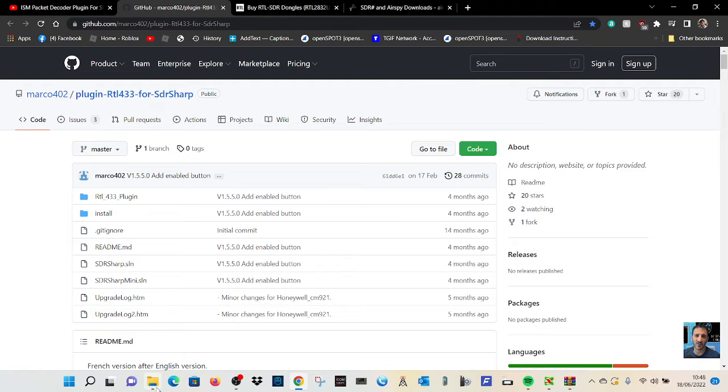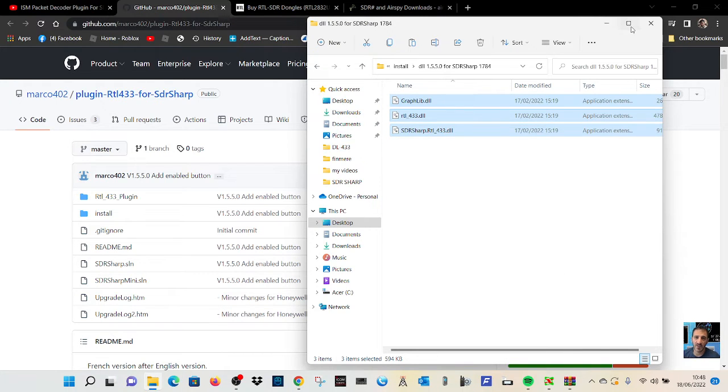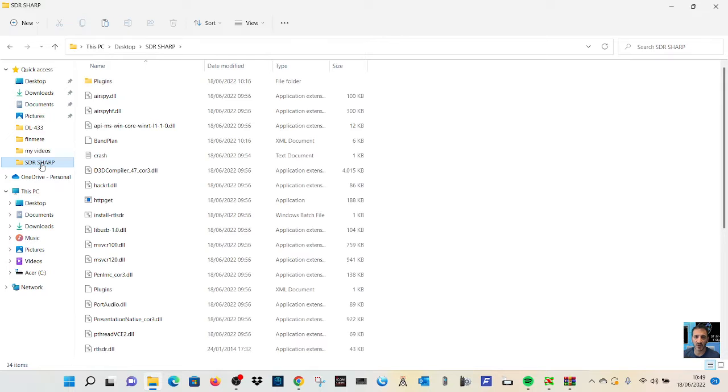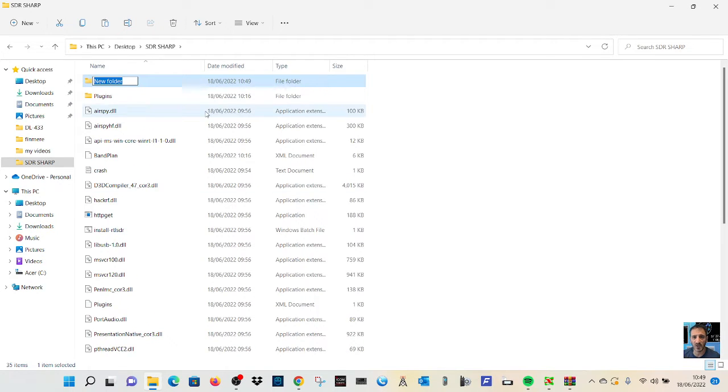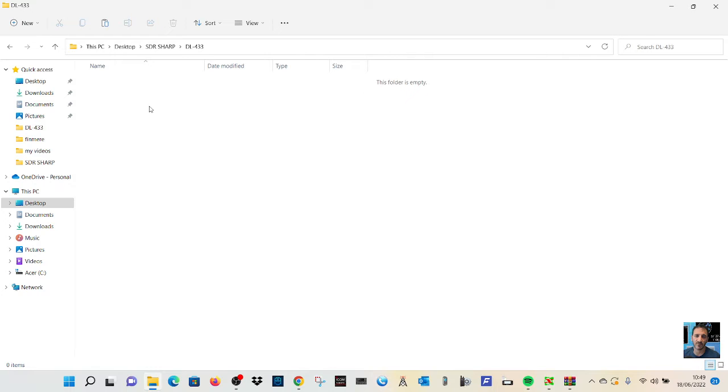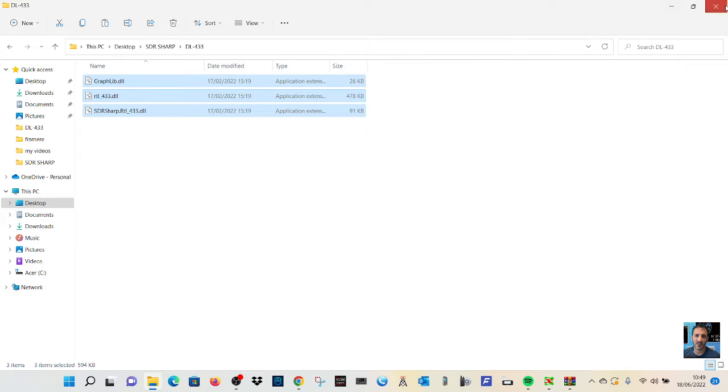Now go back to your SDR actual folder, which you should have somewhere stored, and see where it says plugins here. Right click and go New Folder and name it as TechMind did. I think L. I don't think it's super important what you name it. 433, so you can find it. Then double click it. Then right click and paste those files. Yeah, paste. There you go. They're pasted into that folder now.